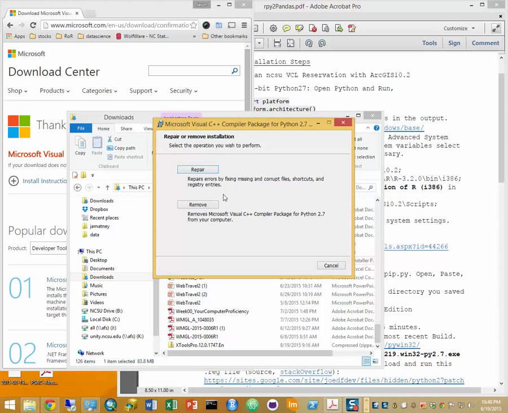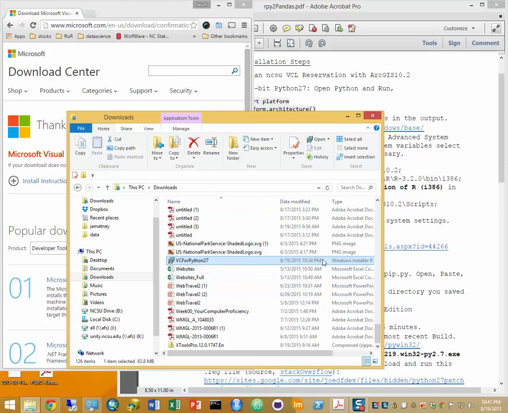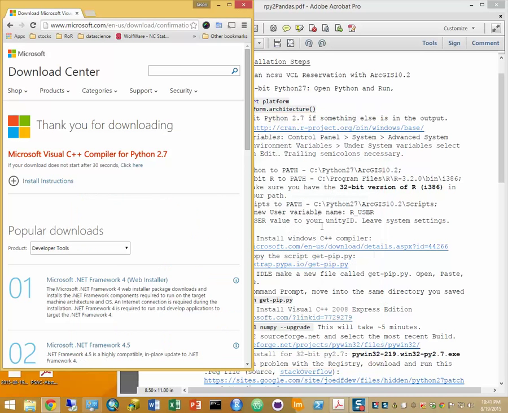Oh, see, right. So I already have it. So obviously it's not going to do an installation prompt. It just says repair, remove. Let's just go to repair. Great. So we're all set.